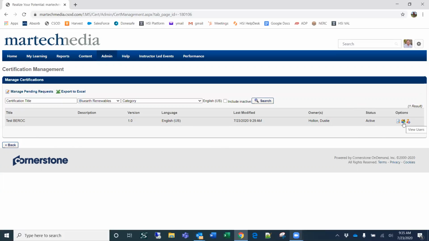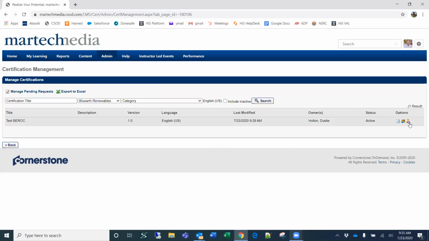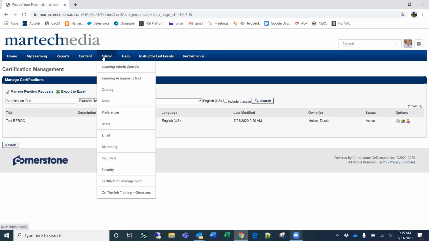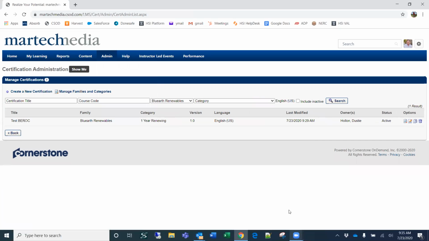The blue and green icon will allow me to view the users that are enrolled in the certification. The orange icon is going to allow me to add users to the certification. But to create a certification or edit a certification, I have to go through catalog and certifications. Okay. And then click the edit icon.